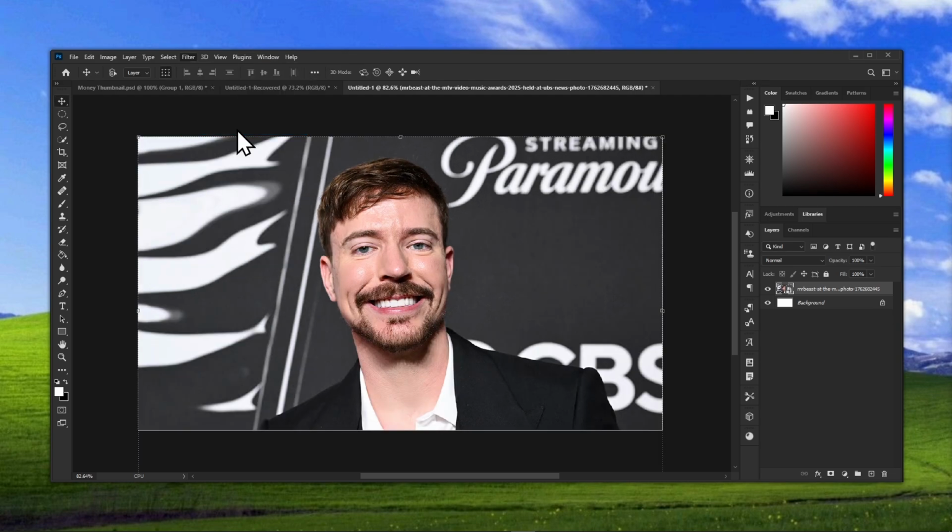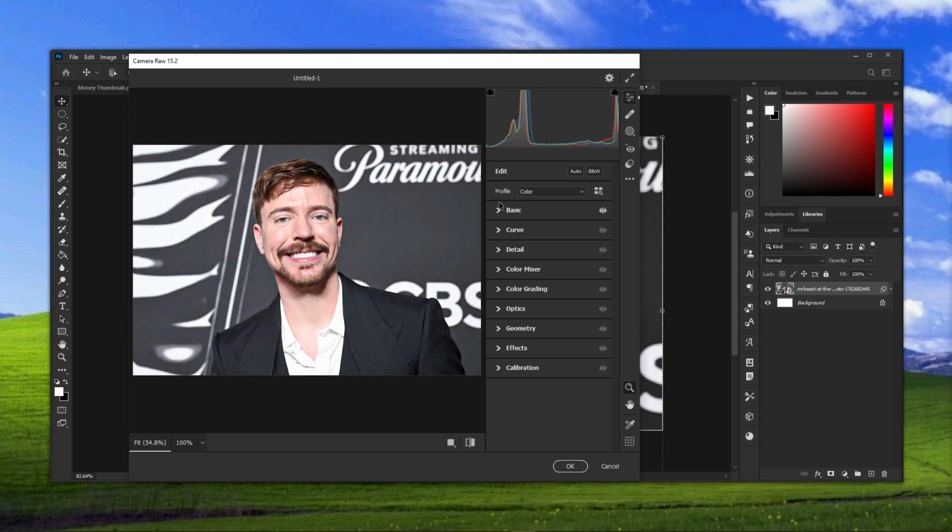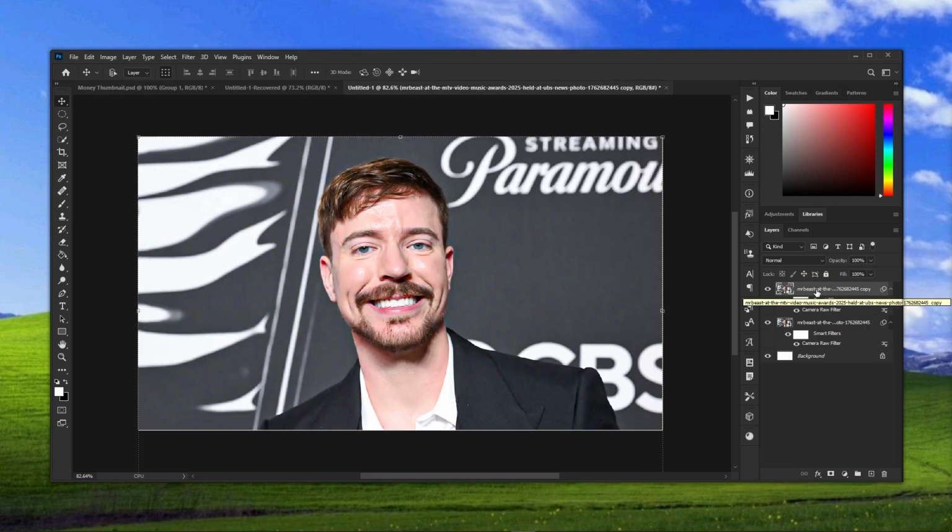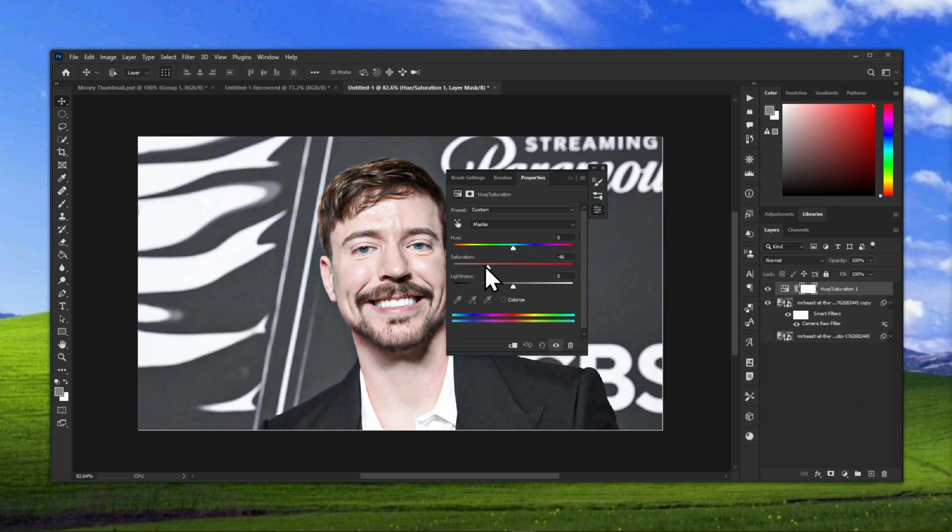Step 2. Prep. Apply camera raw filter and duplicate layer, Ctrl-J. Desaturate the copy with hue saturation.